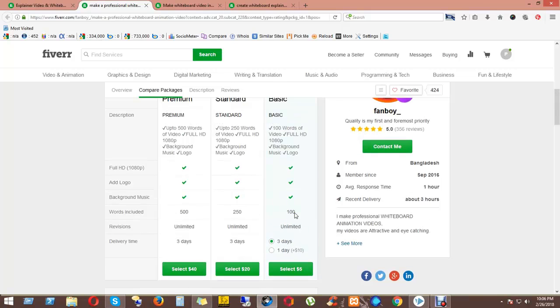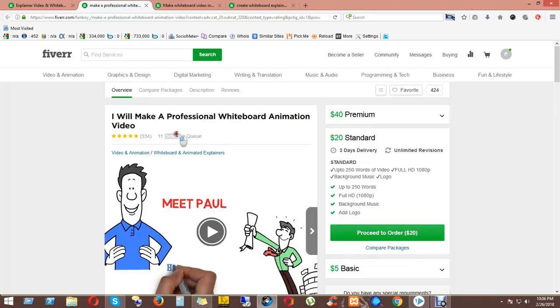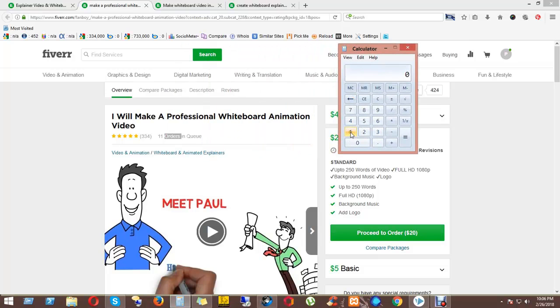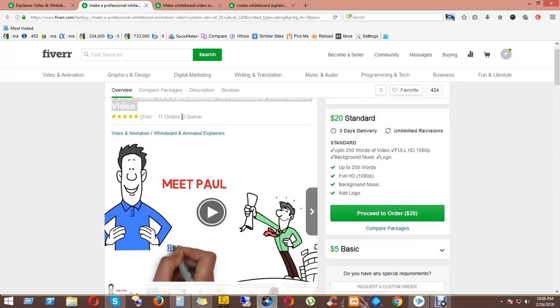Let me calculate his monthly earning with this gig only. Let me open the calculator and type 11 times 5 is equal to $55. So he's earning $55 in 3 days. So how much is he earning in a month? It is $550 in 1 month with this 1 gig.